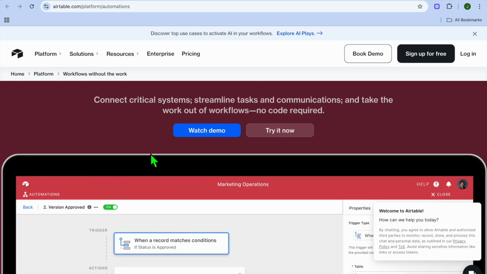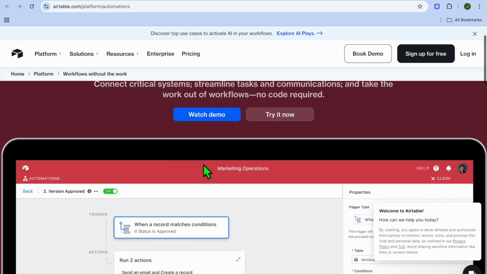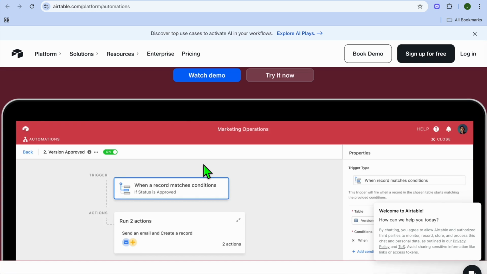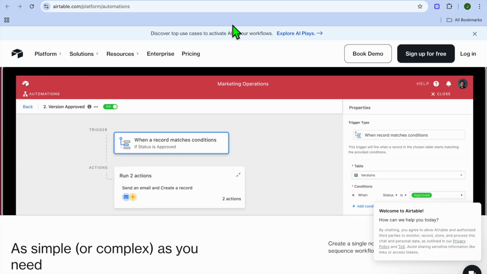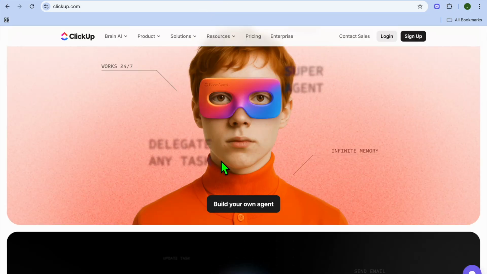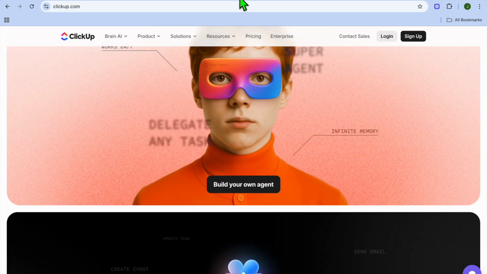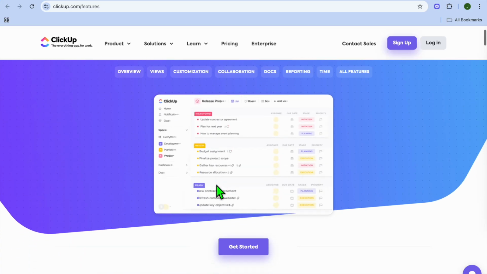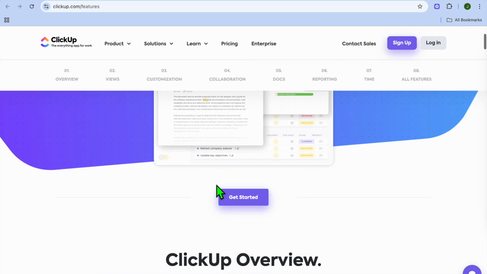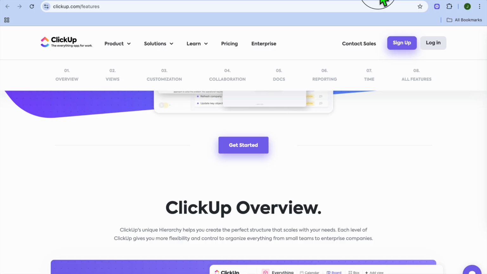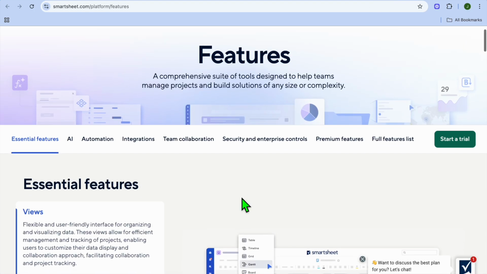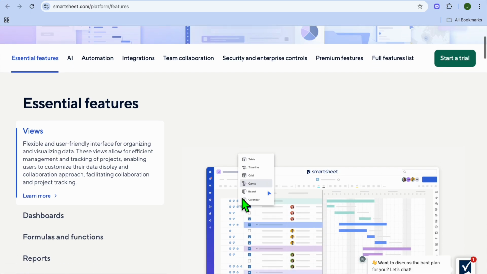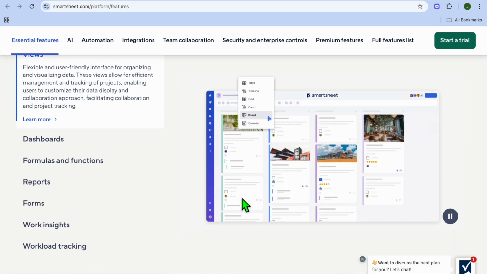Now, let's talk about how they feel in day-to-day use cases. So, for example, we'll start off with Airtable. Airtable is data first. So you create records, link records, and you build apps from your data. While ClickUp, on the other hand, is execution first. What do I mean by that? You have tasks, owners, due dates, automations, and dashboards. While Smartsheet, on the other hand, is project first. So sheets, Gantt, dependencies, resource management.